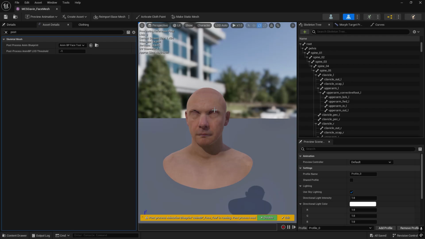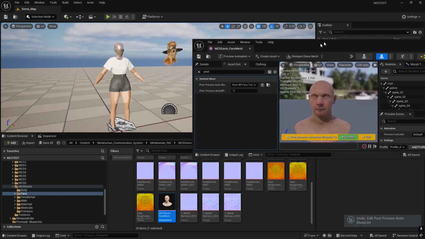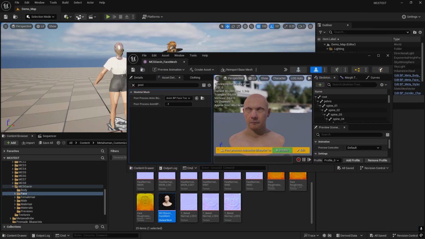All right. So anyway, as I've said, this is a regular metahuman head. If I clear this out, you see that it will just be normal. All right. So you need to add your metahuman to the project.